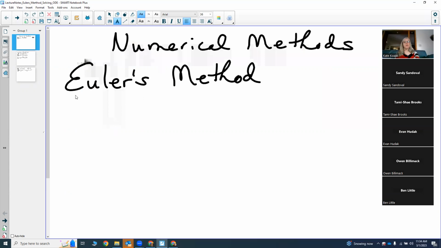You did numerical methods in Calc 2, because not every derivative can you find, not every function can you find an integral for. So not every differential equation can I actually solve and get an answer for analytically using the algebra techniques we've been using, or analytical techniques we like to call them, because it's not just algebra we're using. But there are times where we can't do that.